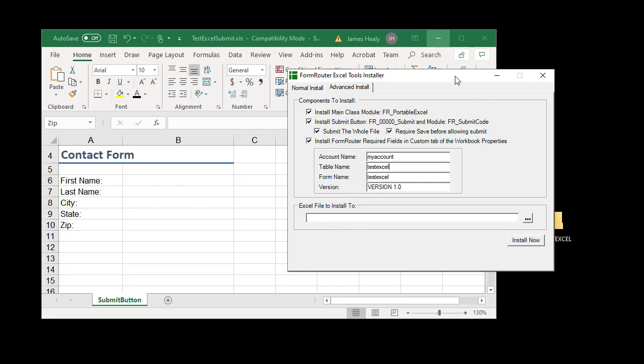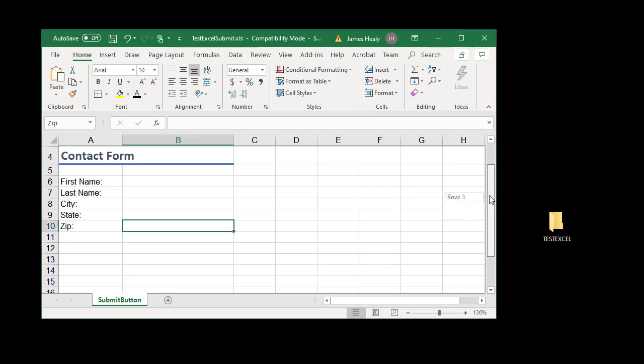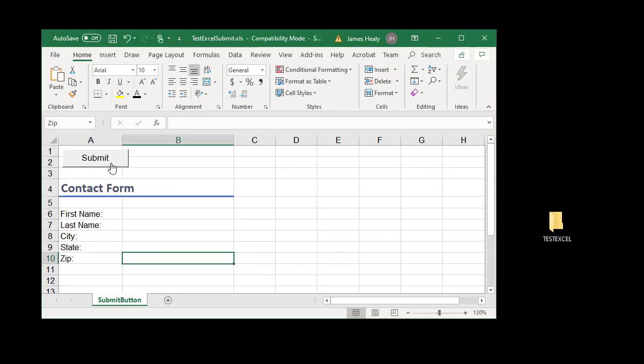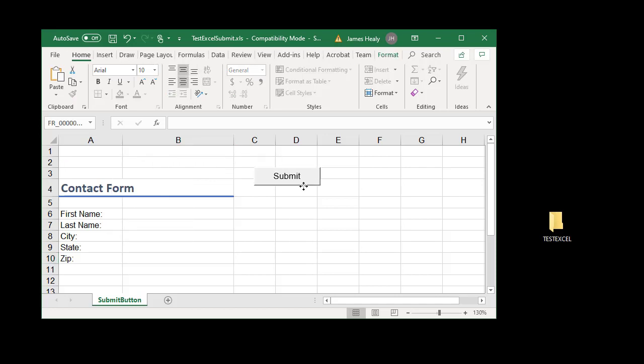Now, I've already run this, so if I come back over to my Excel form, I have a Submit button, which I can take and drag and drop anywhere I'd like onto my Excel file.